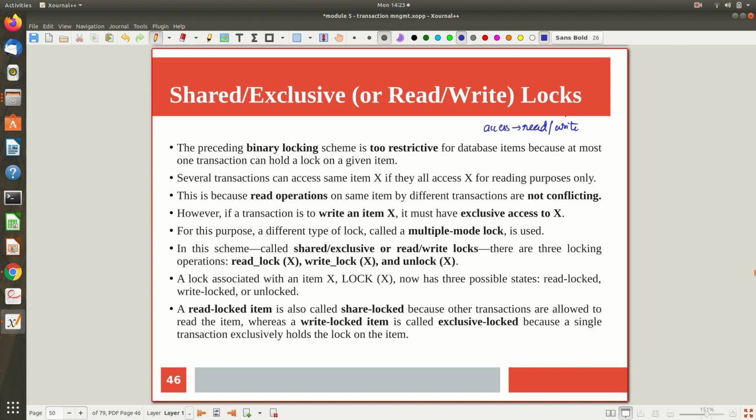Any number of reads you can actually allow. That is something not there in the binary lock, and it is too restrictive, meaning it treats both read and write operations in the same way. Even though it is a read operation, only one transaction can do it at a time. If other people are trying to read it, they have to wait. This is how the binary lock works. But now we have a better version of lock.